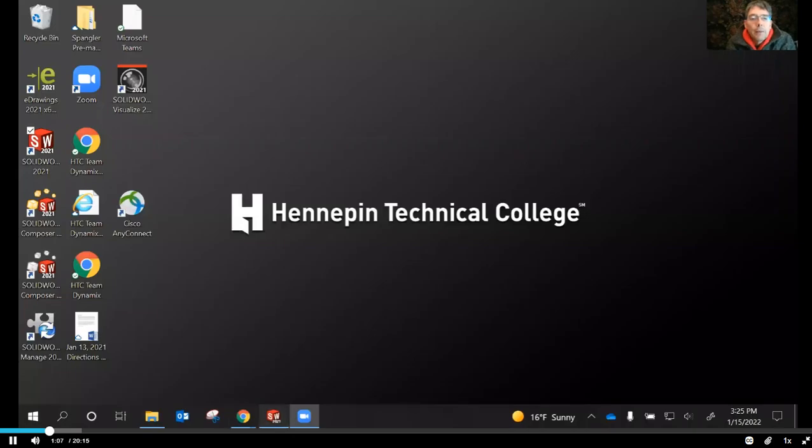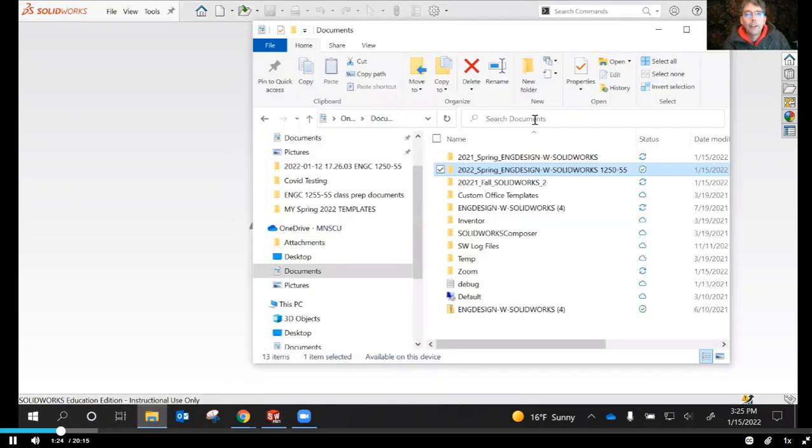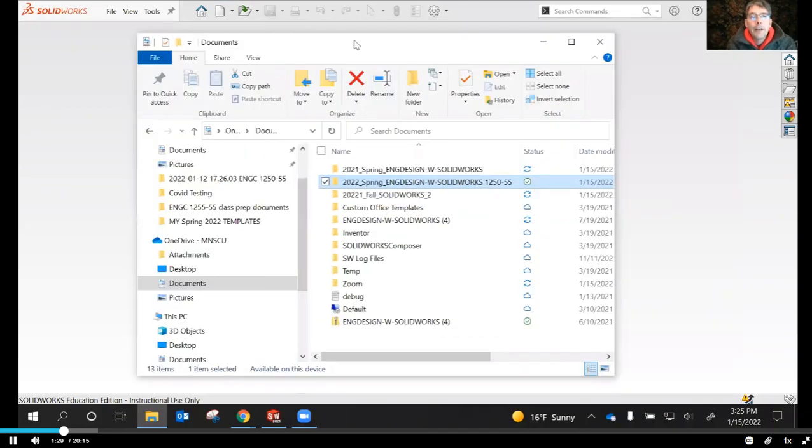I'm going to share screen, and you can look at my SolidWorks. Okay, so we want to create a template. And when we started out in chapter 2, we created folders. So we went to, let me confirm that we have the correct software in the folder. We have what's called an ENG design with SolidWorks folder.